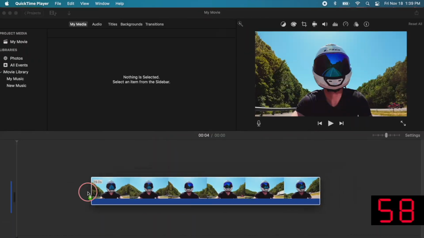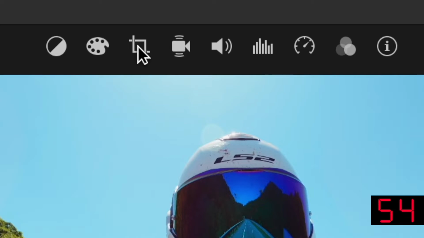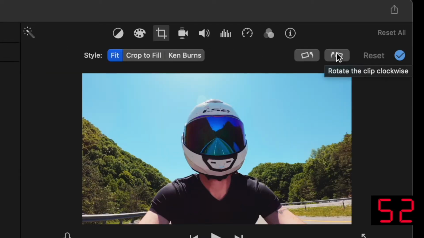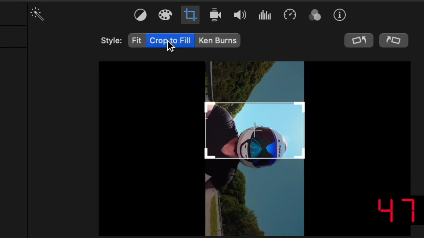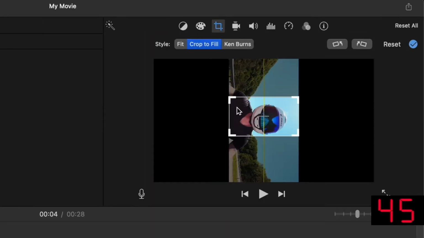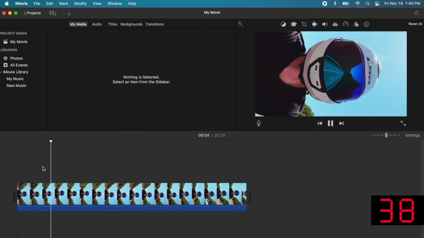So we'll get started by dragging our clip into the timeline, and then click on the cropping tool. Select rotate the clip clockwise to turn it over. From there, click on crop to fill. You can see this crop size is exactly what we'll need for vertical video. You can go ahead and adjust the center of the clip. And now when I play my project, you can see the clip is in the center.